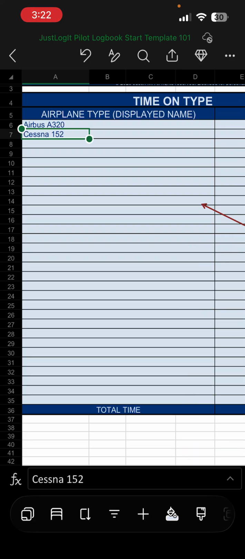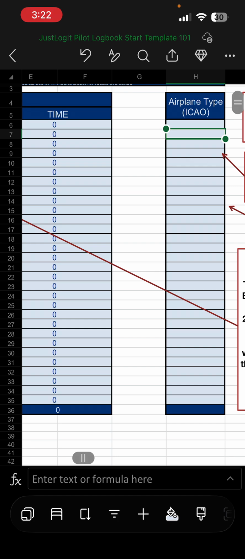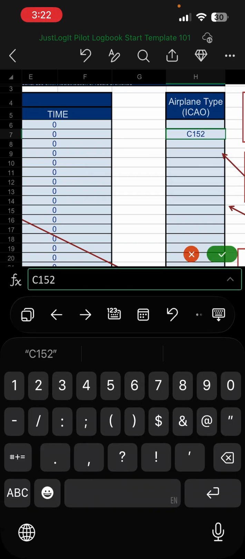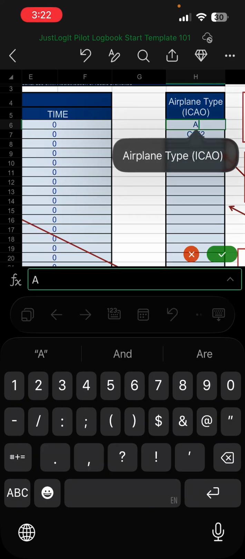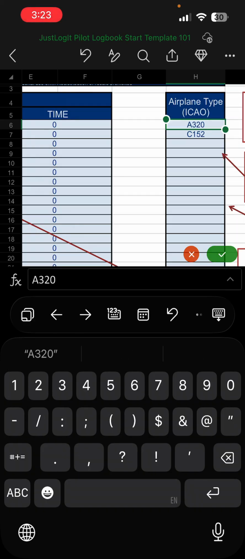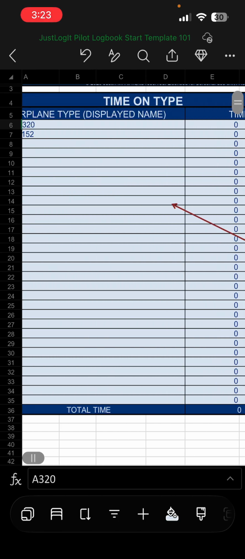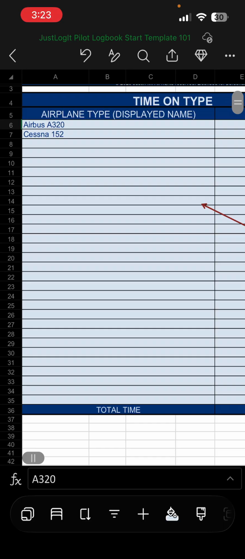And then across on the same row, you're going to want to add how you're going to type that airplane type into your logbook. So this will be the C-152, and then the ICAO for the A320, I assume, is going to be A320. It could be wrong, it doesn't matter, just an example. Make sure that the lines match. Okay, Airbus 320 with 320, and then the Cessna 152 with the C-152.